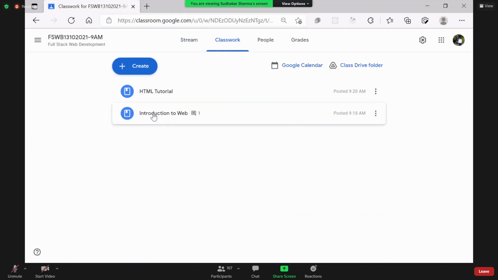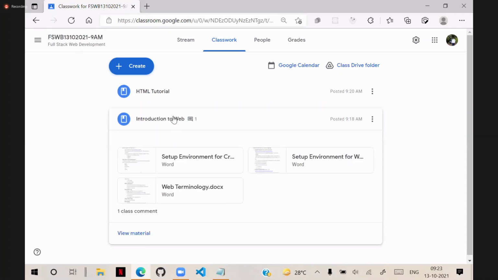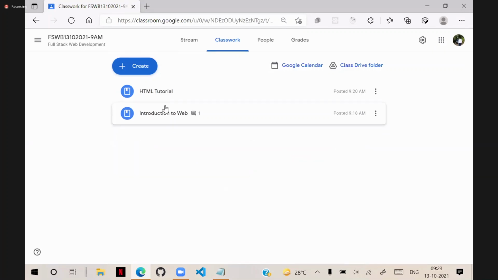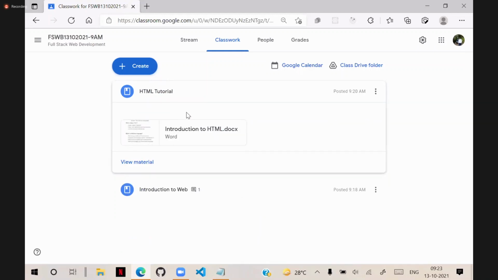Here I already uploaded two documents. One is Introduction to Web. Another one is HTML Tutorial. In the Introduction to Web document, all the basics are present: what is a website, web server, how to create a web application, what to install, all that process is there. And the HTML Tutorial will be almost 300-400 pages. It is complete end-to-end HTML. Till we finish HTML, you don't need any other document.